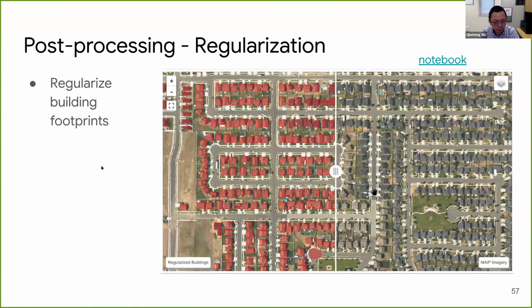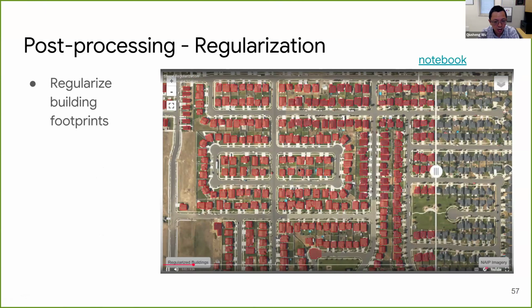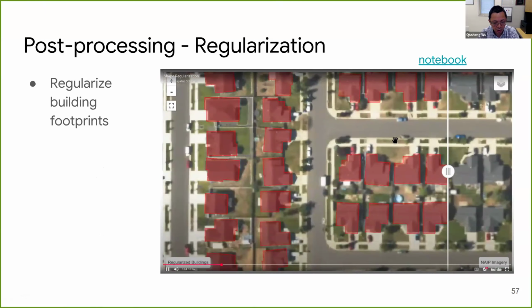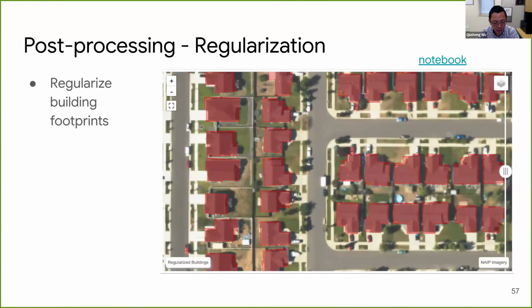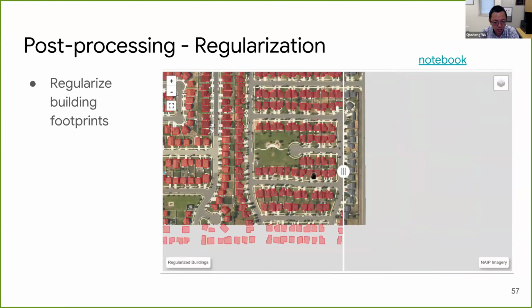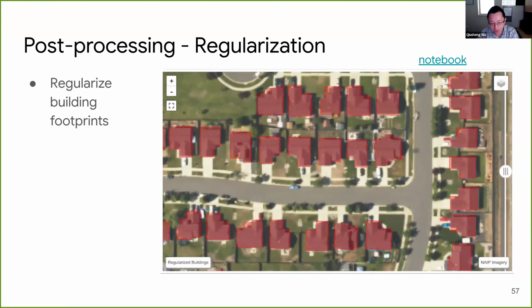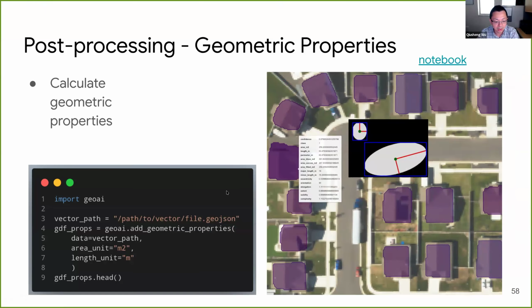Very easy to do. This shows you some of the regularization methods. After you do some object detection, you might want to simplify the boundaries, and you can use this one to easily simplify boundaries. You can also calculate some geometry properties.